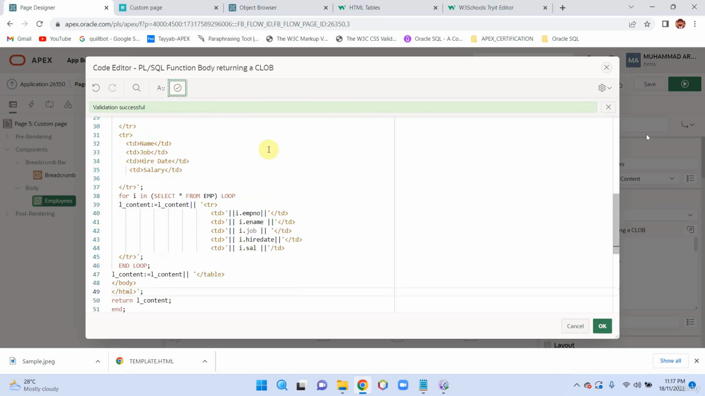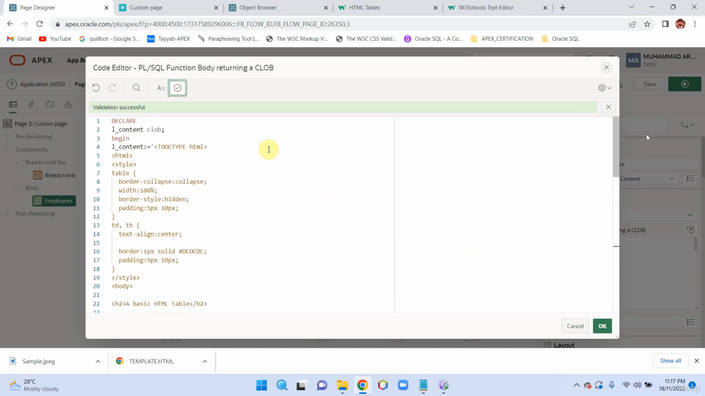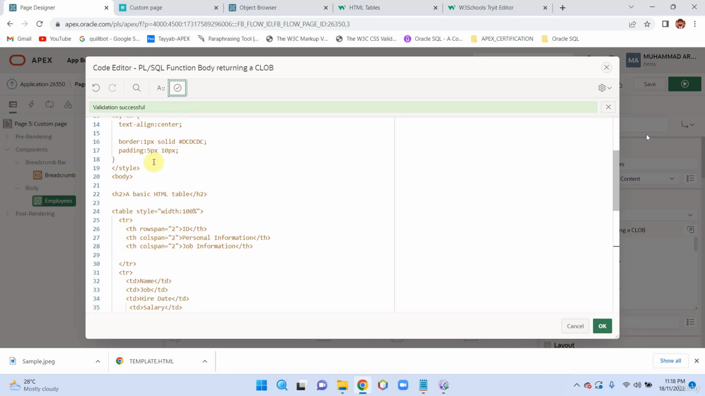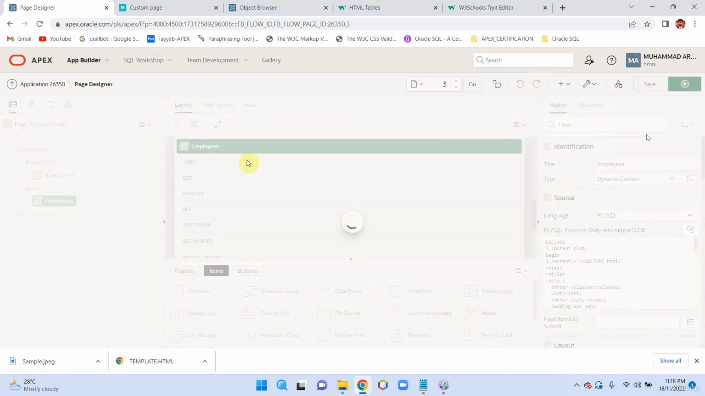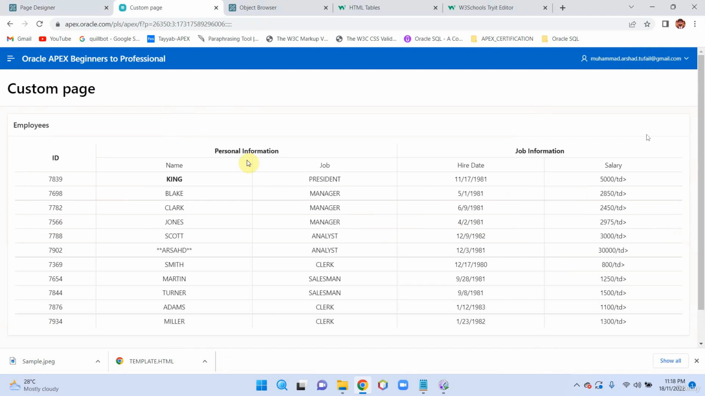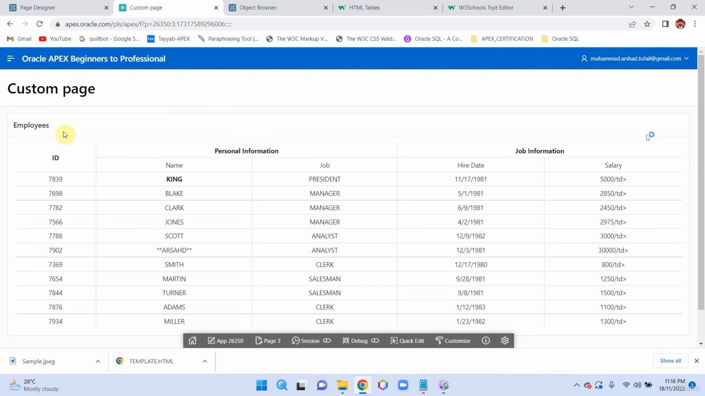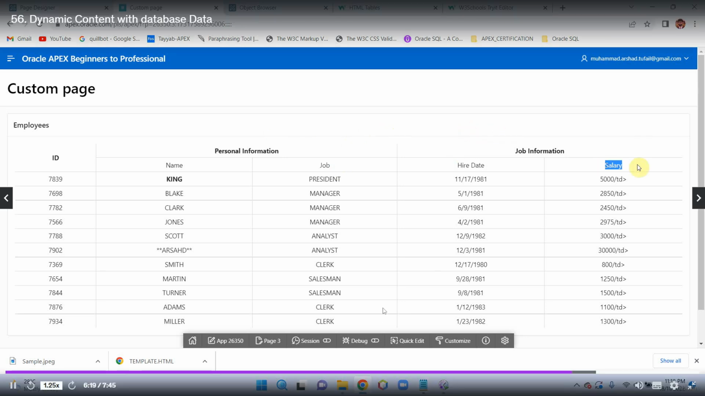I am removing this, run your page again. So here you can see we have ID, then we have personal information, and in personal information we have name, then job, then hire date, and then salary.